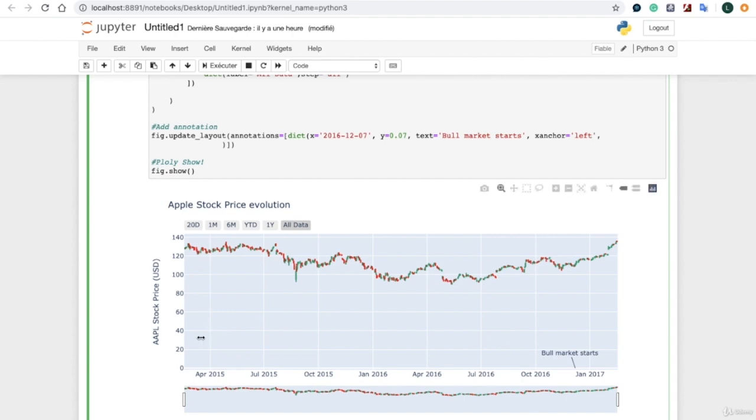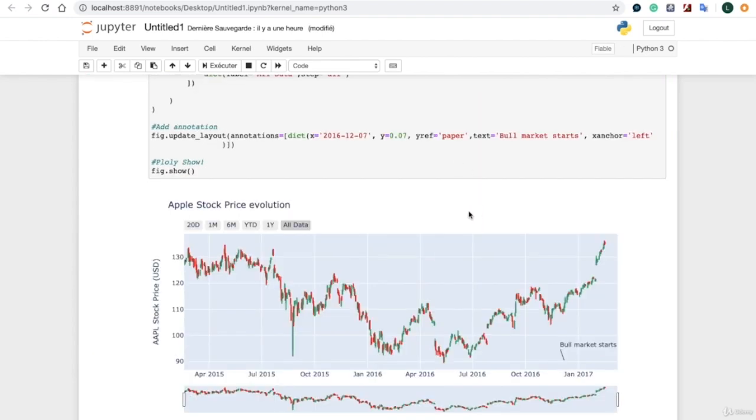Second point, as you can see here, we set it up from 0, which means that it selected 7% of the entire value. And if you want to avoid this type of mistake, what you can add after y equals 0.07 is y ref equal paper. And now, as you can see here, we have our bull market starting on the 7th. Okay, we still have 2 points to solve.